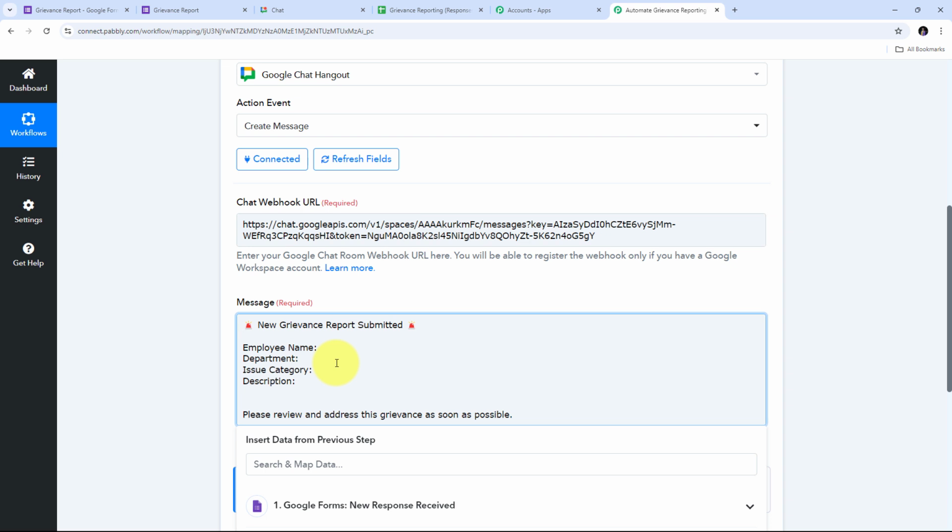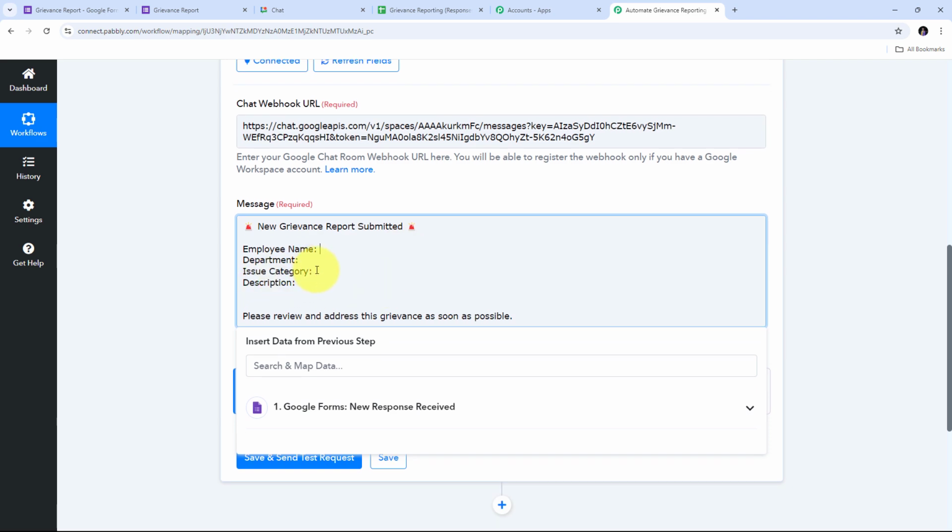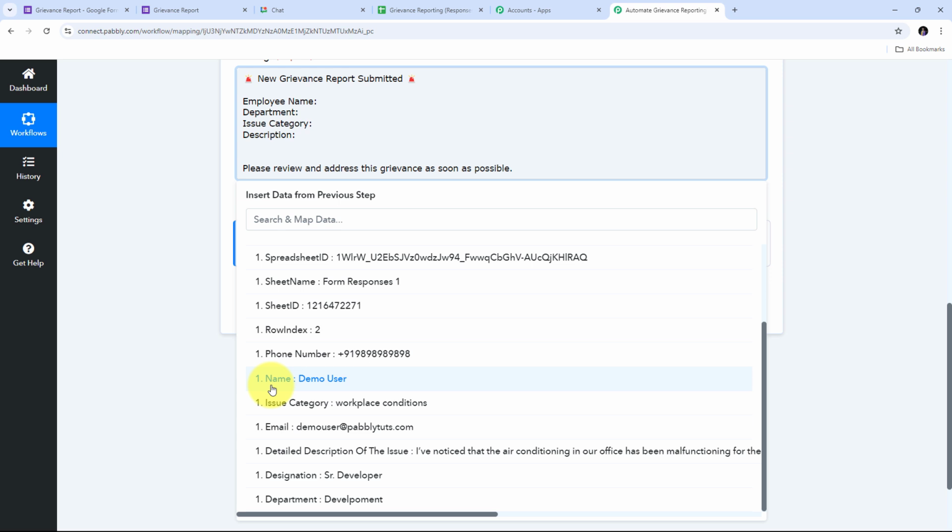For that I need to use mapping. Mapping is a technique through which I can retrieve the data from the previous steps, and the data that is changing will get replaced with the new data in real time. So for mapping I need to click here, and I will give a space. Here I need to map the employee name. So I'm going to open this response of Google Forms, and here is the name of my employee. So I'm going to map this.